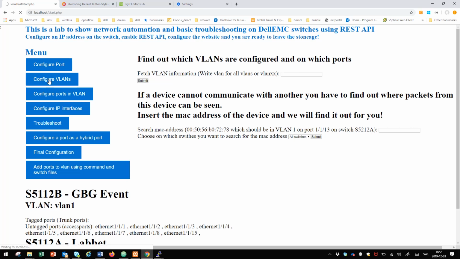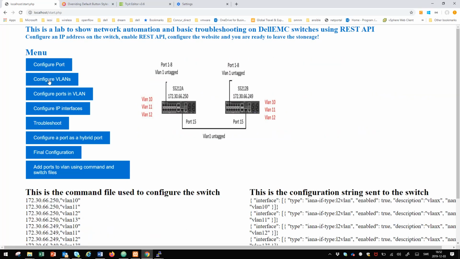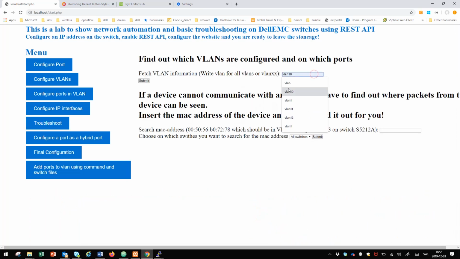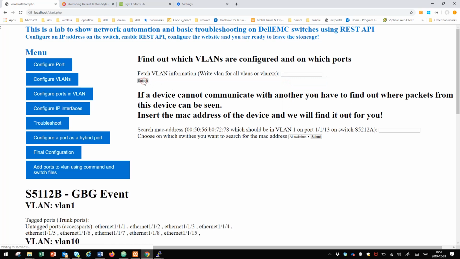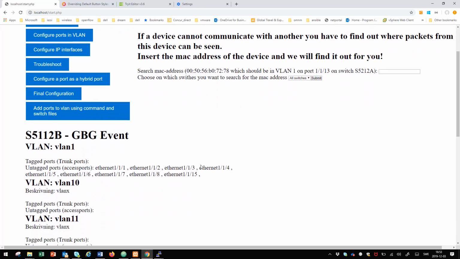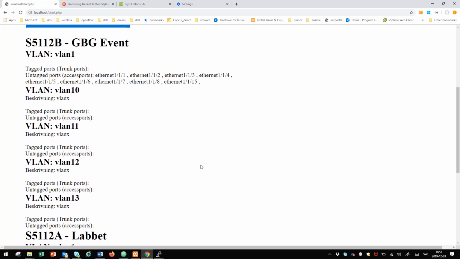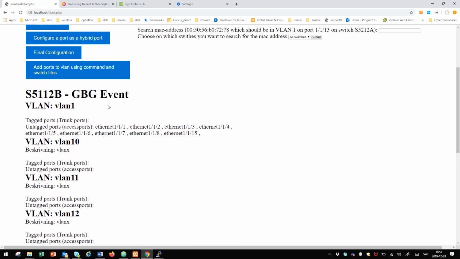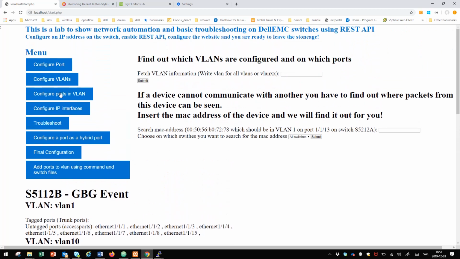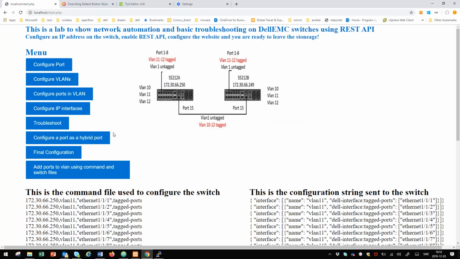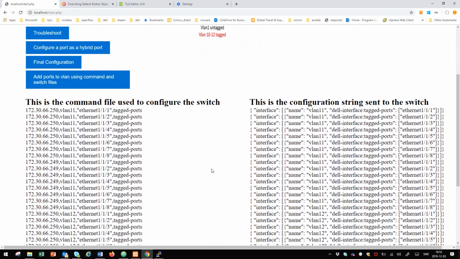So let's add the VLANs to the switches as well. The VLANs have now been added. Let's take a look if that's true. We search for the VLANs, and yes, we have VLAN 10 to 13 added as well. As you can see, no tagged or untagged ports in those VLANs yet, but we'll configure the ports in the VLANs. Takes a little bit longer, and we have added the ports to the VLANs.